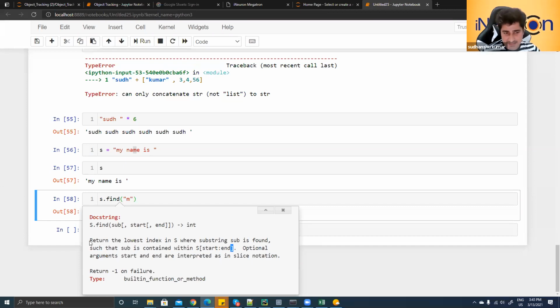Now it simply says that it returns the lowest index. Let's suppose I'm looking for some character inside a string. It will not give me all the possible occurrences and indexes of it. No, it will give me just the first occurrence, or the lowest index. Both are the same, definition-wise.